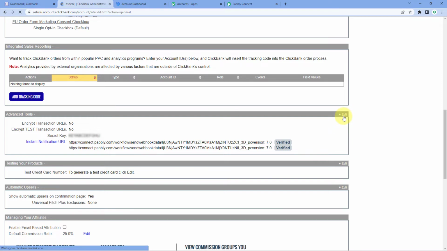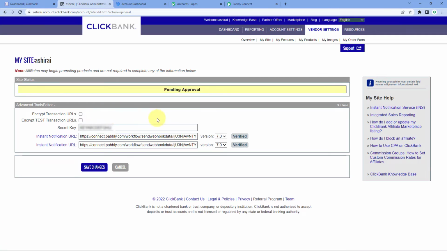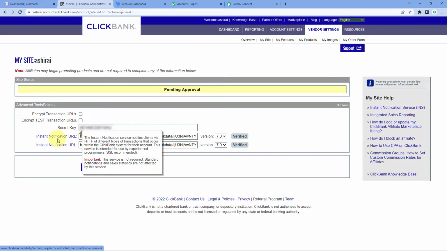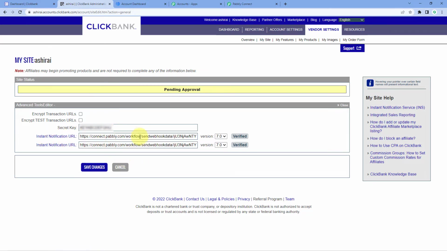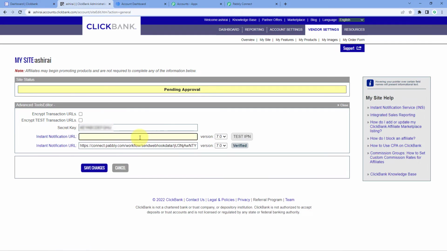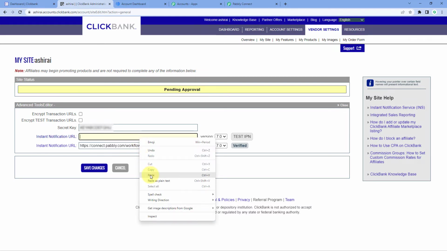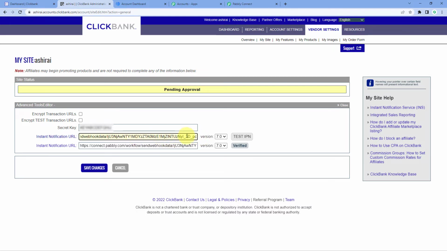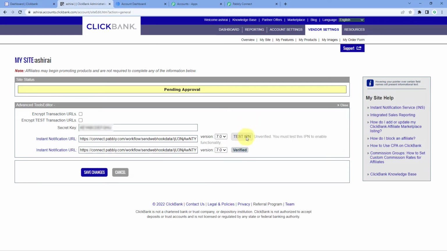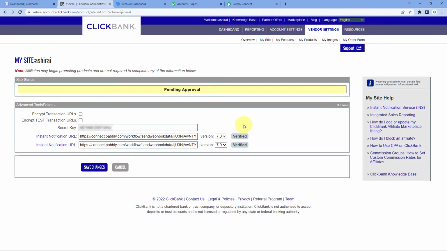Just click on edit. After clicking on edit, it is showing us the instant notification URL. We have two URLs, out of which we will clear one and paste the same webhook URL which we have copied from Pabbly Connect just now. After that, just click on test IPN in front of this. Just click on test IPN and we will see that the connection between ClickBank and Pabbly Connect is now successfully completed.